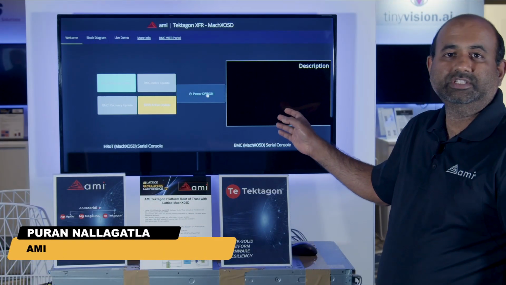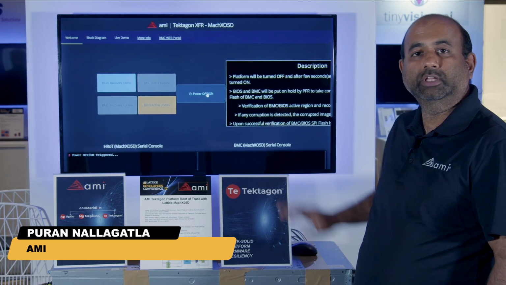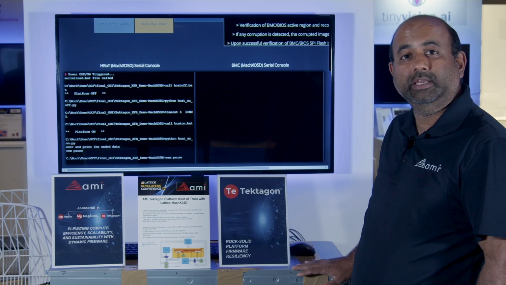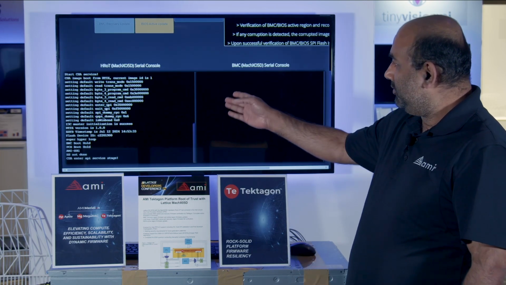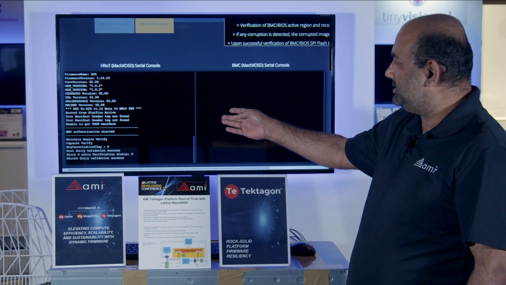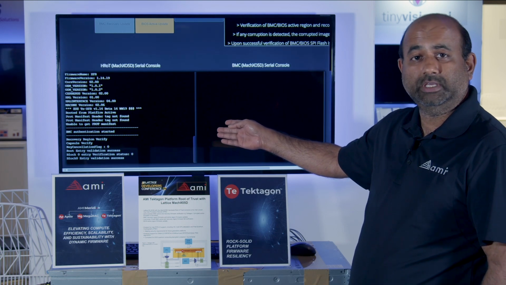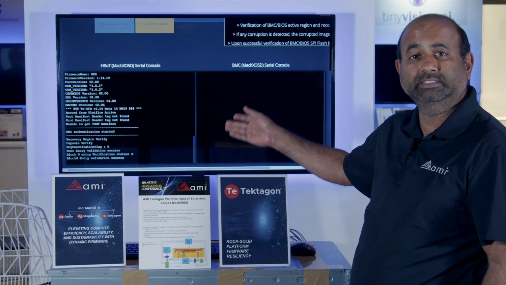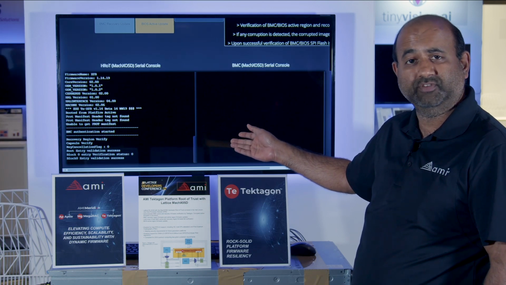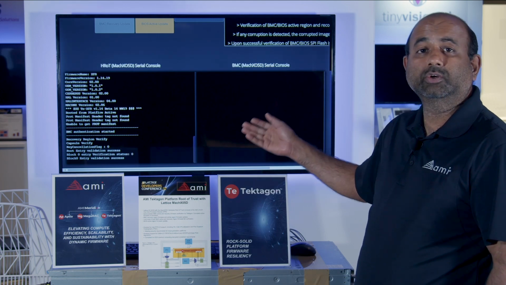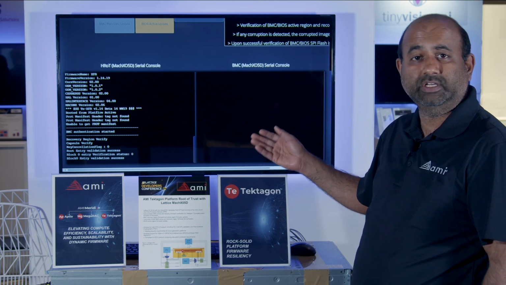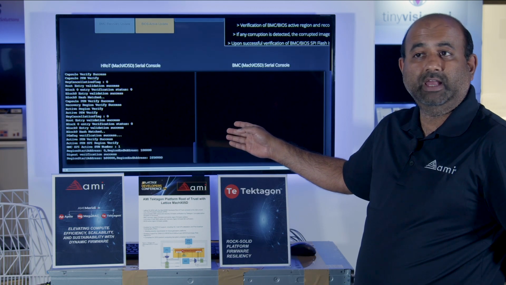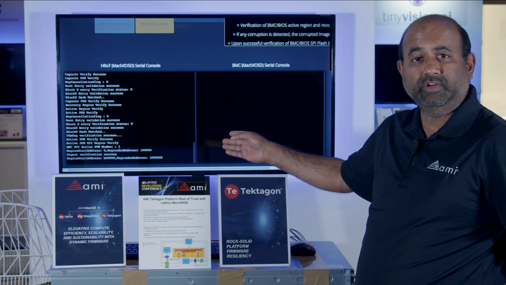What we are going to see right now is the Tektagon PROT solution running on the Lincoln City platform with Lattice MachXO5D PROT SoC. We can see that the recovery region verification has started for the BMC here. It is currently validating the recovery manifest on the region information specified in the manifest. Once it is validated, it is going to start the active BMC region verification. Now the recovery region has been successfully validated and it is starting to verify the active region.